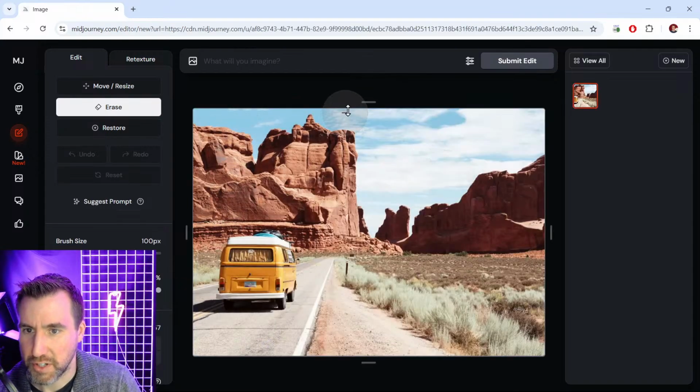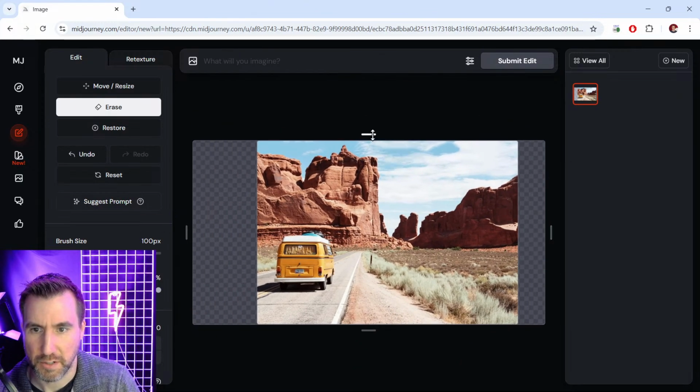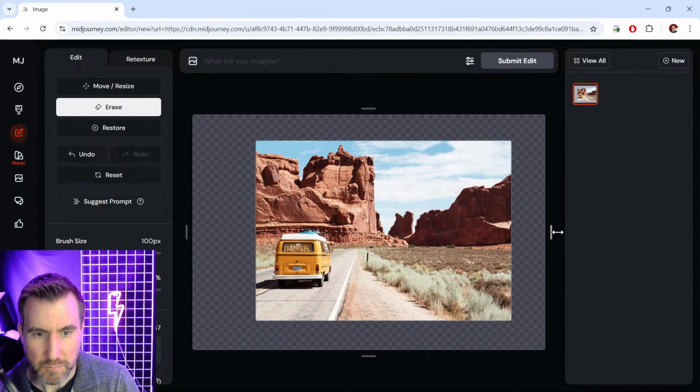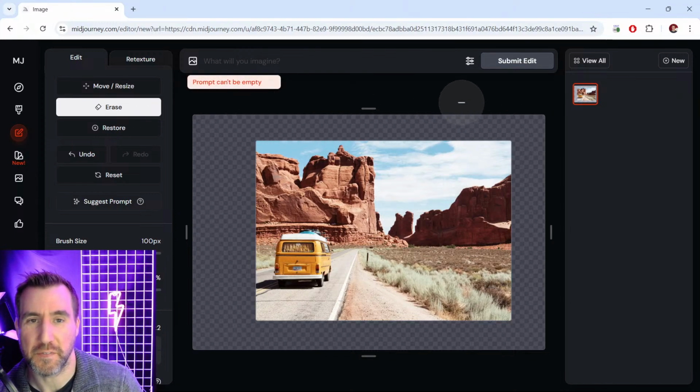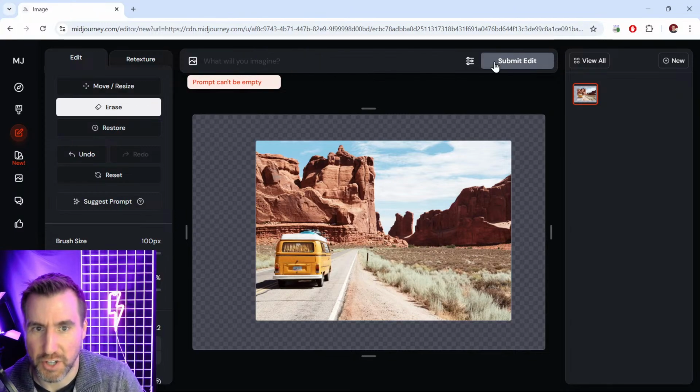And you can see these handles on the edge. So let me expand it a little bit this way. Let's go up. Let's go down. So now I can click Submit Edit. If I click Submit Edit, it's actually not going to work at first, because it wants some type of description about what you're trying to do with the image, like what type of content you're trying to fill in.